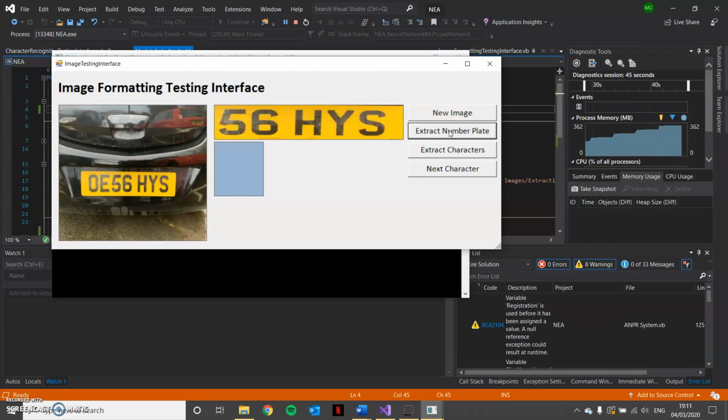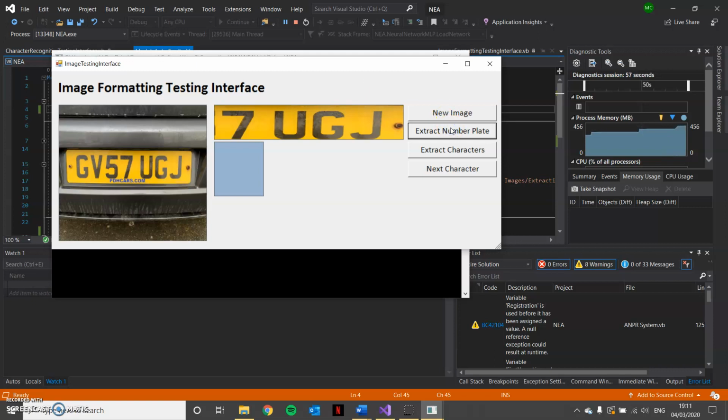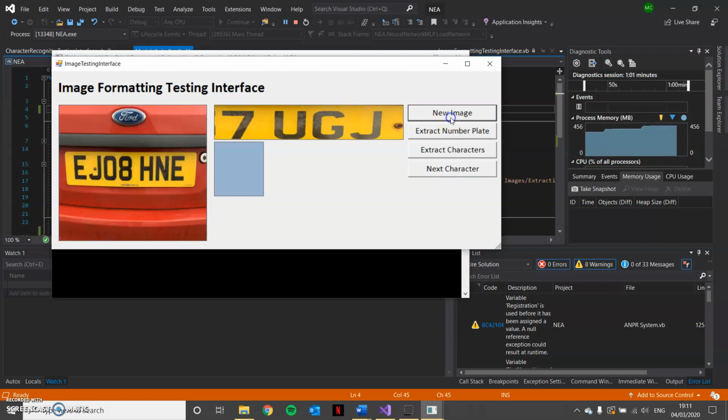So there, that appears to have only captured half of the number plate. So that's 7 out of 8. That is incorrectly captured. That contains the whole number plate. 8 out of 9. We've had an error there again as well. So that's 8 out of 10.